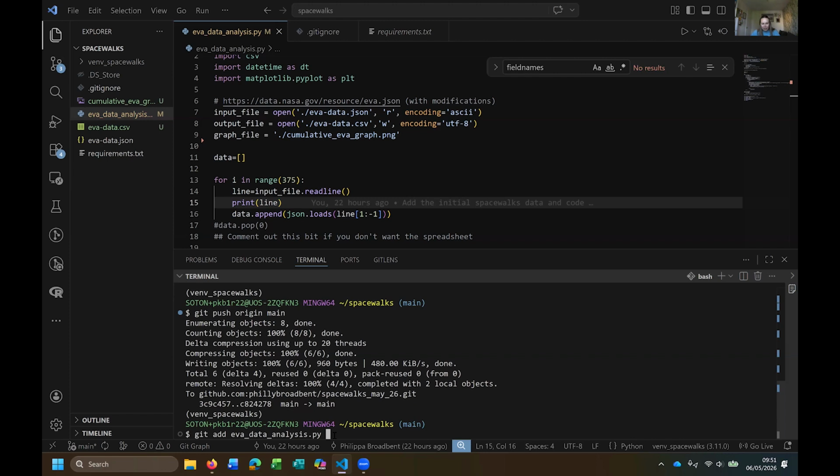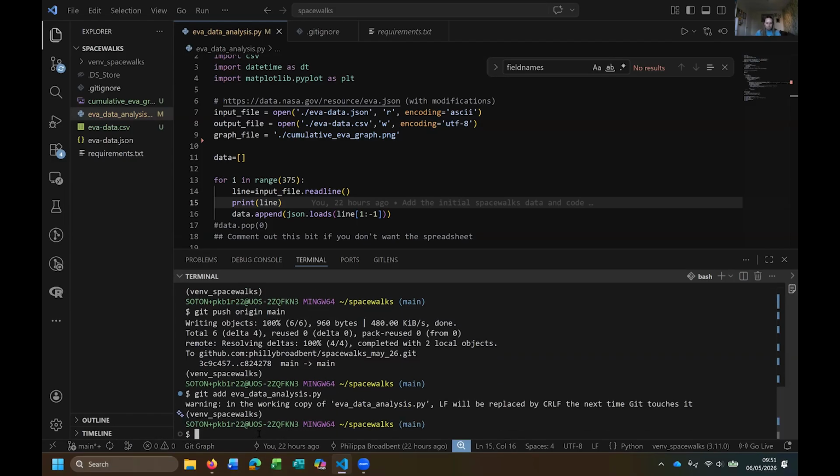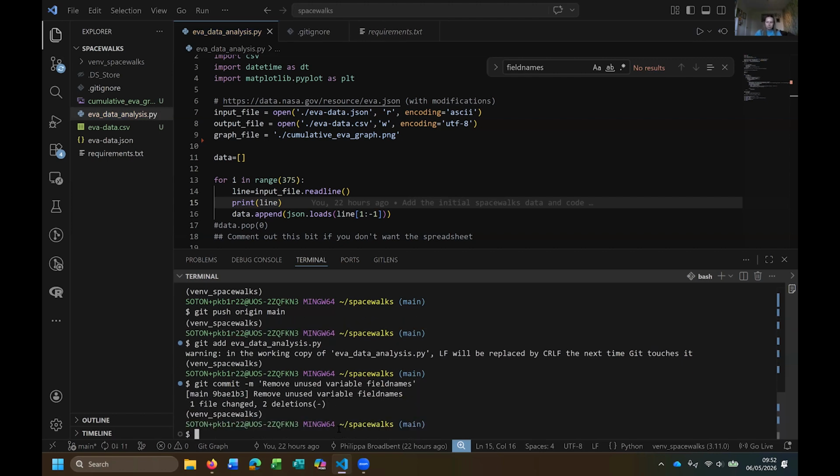And just in case anyone hasn't come across tab completion before, there I started typing eva data analysis and pressed tab about halfway through, and it will complete the file name for you, which is very handy, saves a lot of typing. And then git commit -m "remove unused variable field names". Then git push origin main.